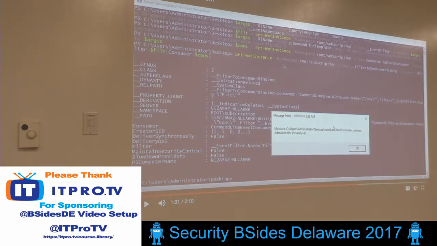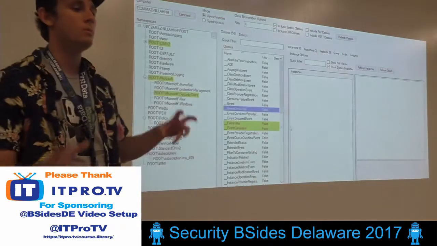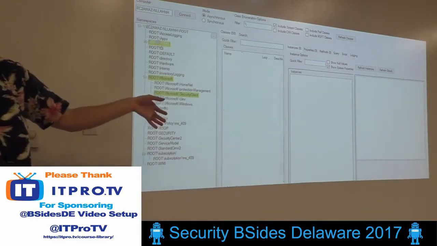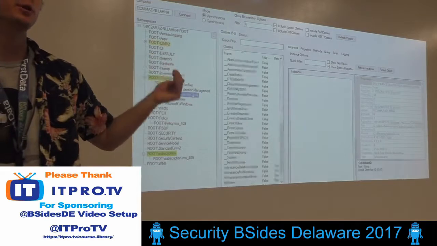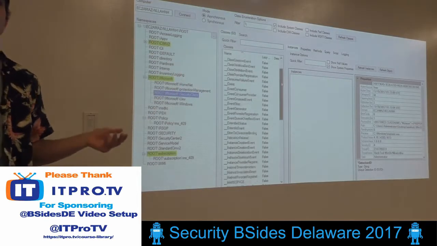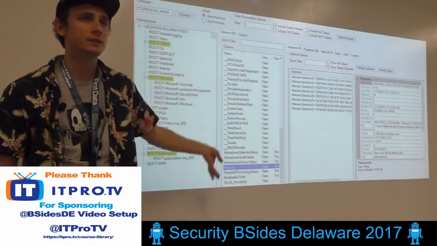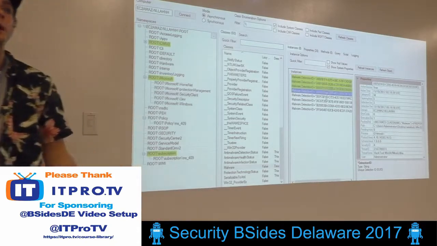You know exactly which user is trying to infect your machines when Windows Defender catches it. And anybody can develop and make interfaces for WMI. So I'm not sure if there are any antivirus providers that are doing this, but they can provide an interface to this if they would like.